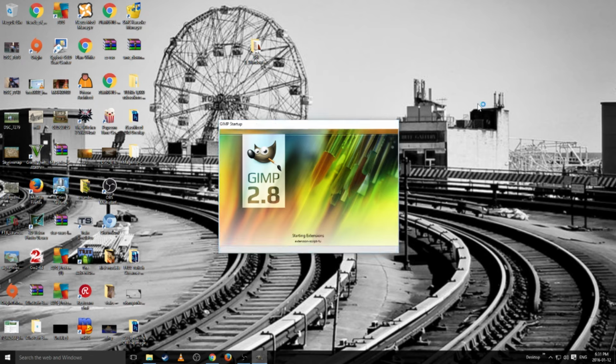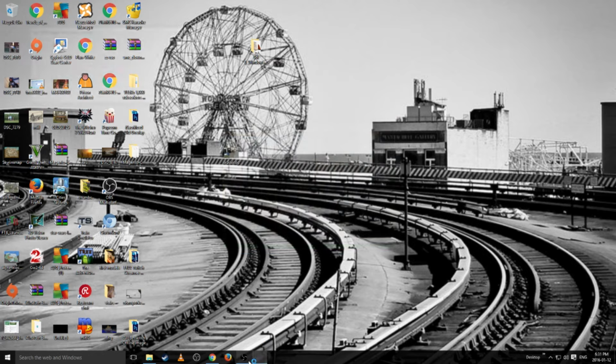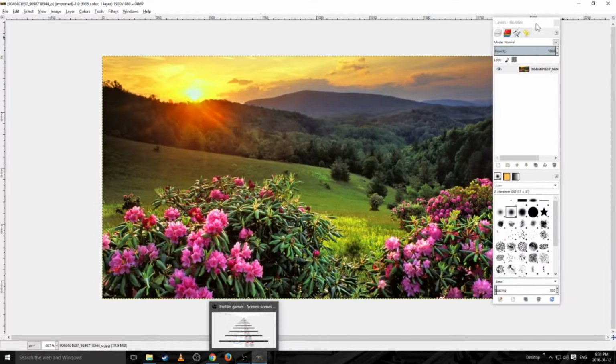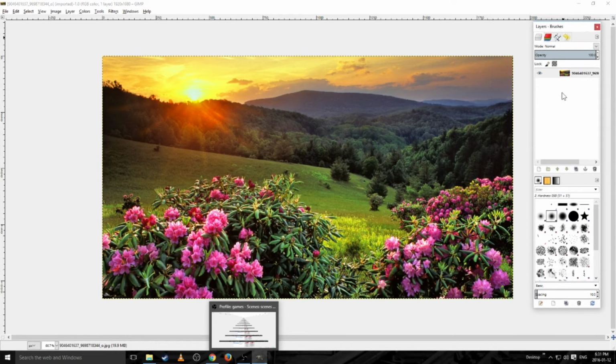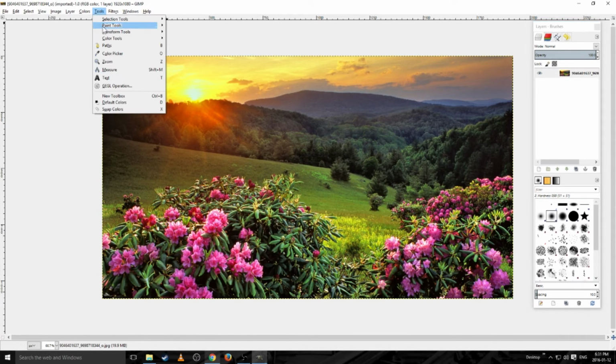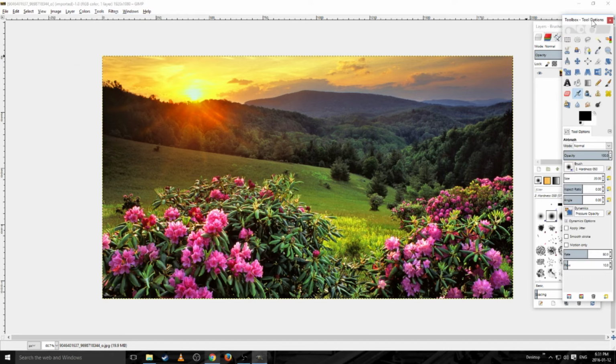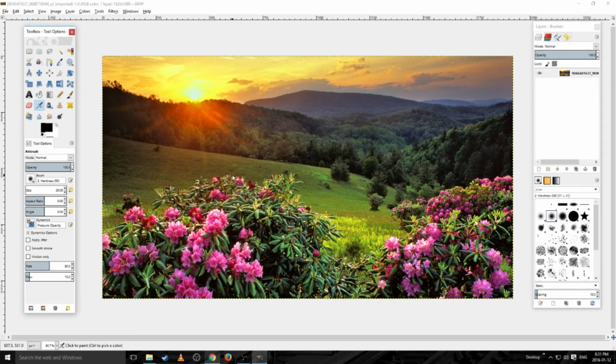We're having a problem here. I think it's because of our desktop recorder. Anyway, so let's go full screen on this. Brushes and layers. So we got that over here. We need to open up our tools, our selection tools, paint tools, transform tools. Well, there it is. Toolbox. I like to bring it over here.